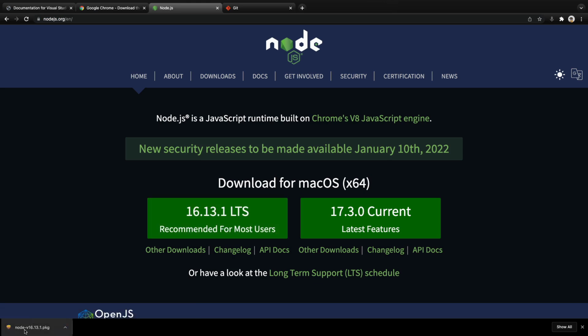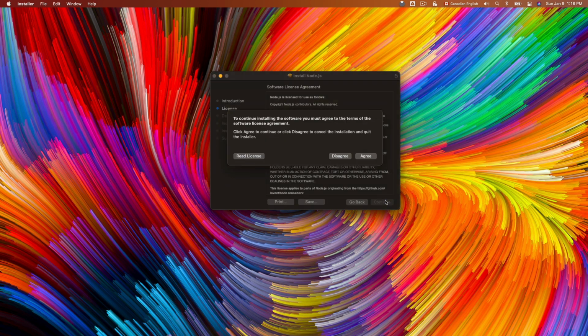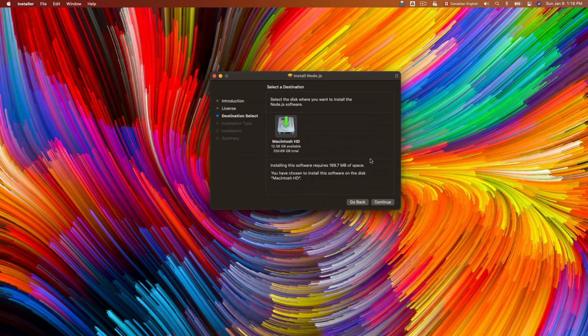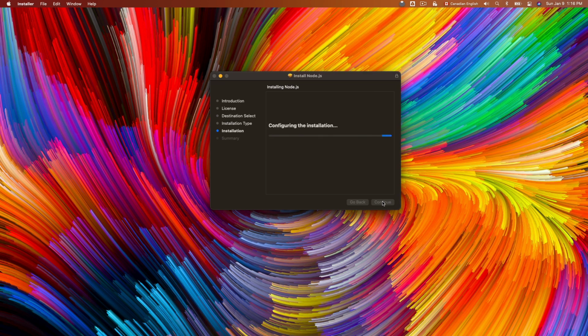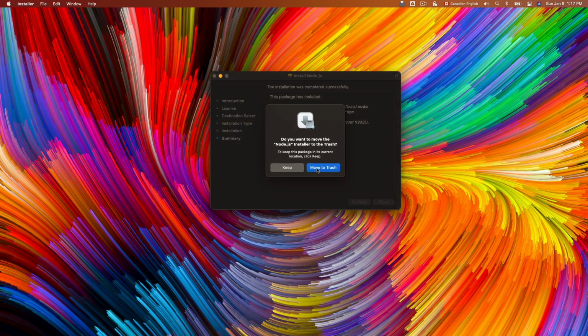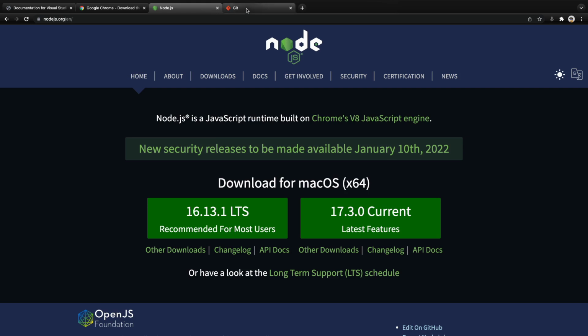Double click on the downloaded file to open the wizard of installation of Node. Click on Continue, Continue, Agree, Continue, Install. Enter your password, your Mac password, and there we are. It's installing Node.js on the Mac. Click on Close and click on Move to Trash the installer file. Nice. Let's go for the last one.